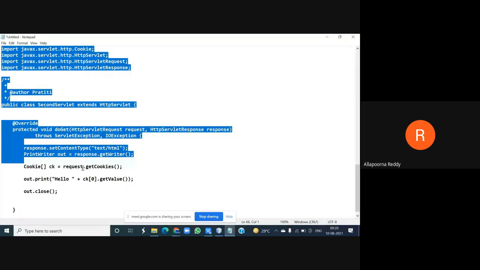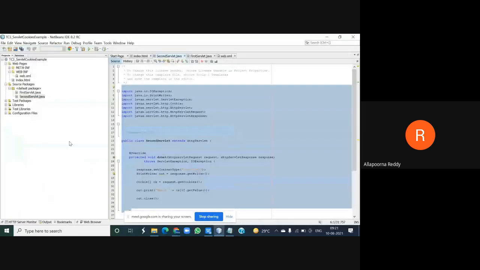I make ck equal to request.getCookies, because if I want to return all the values of my cookies, I need to use my object called request. So the request.getCookies method is called, and then that cookie gives that value. The cookie value will be printed with a message added before it, "Hello" plus the value of that cookie. The value means whatever you provided; if you provided a name, then the name will be printed on your output screen. So this is the code we generated for the first servlet Java and the second servlet Java.